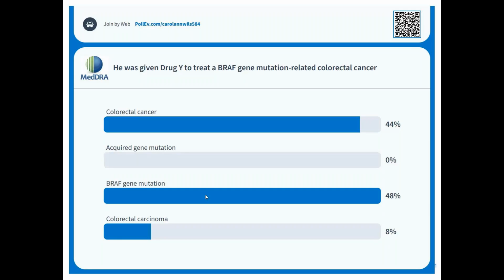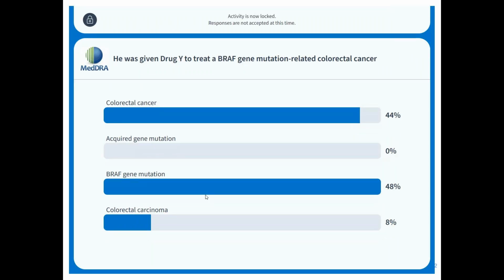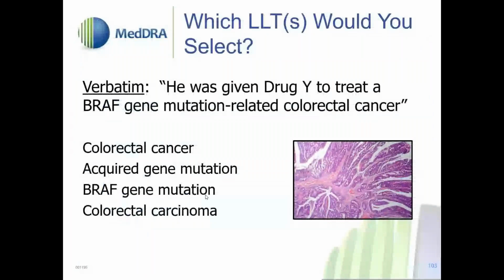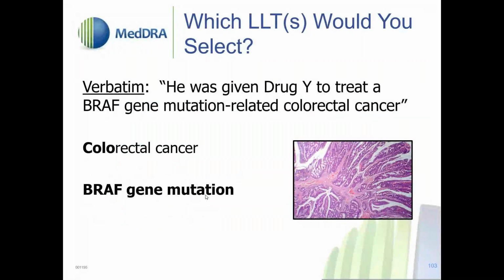And you would, of course, also capture the BRAF gene mutation because it's relevant for the prognosis and the therapy for the patient. Here we are. Most of you got it right. And here are the correct code assignments. Colorectal cancer and BRAF gene mutation.